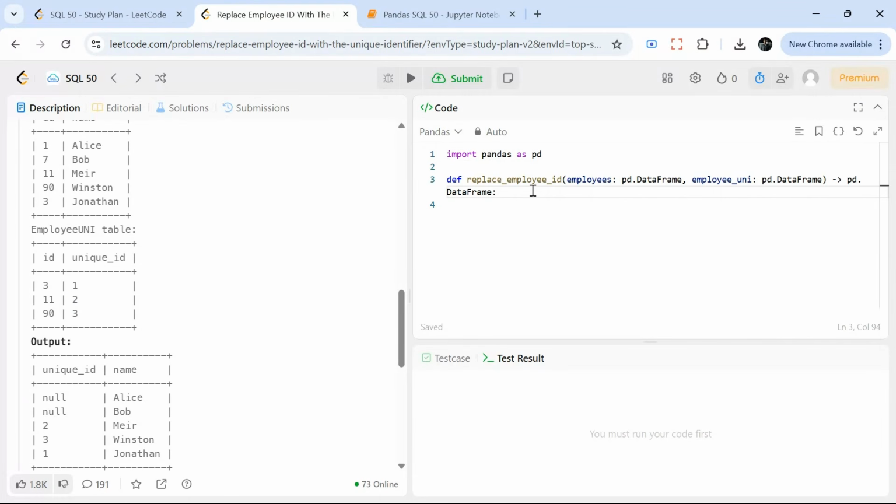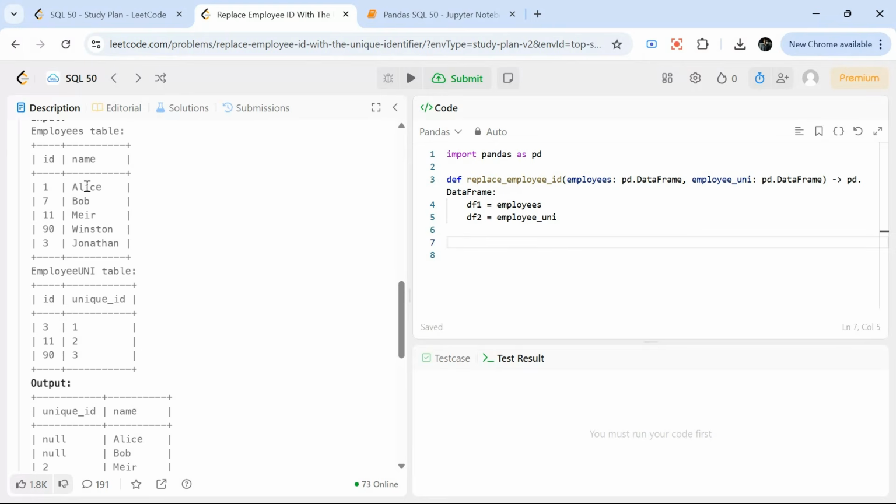Great. So let's start. I'll create two data frames. df1 equal to employees and df2 equal to employee uni. So clearly we need to join these two data frames, right? We have to join this with this, with this as the left table. So we have to have a left join, because if I do an inner join, we will end up with only these records where 3, 11, 90, right? We will not see Alice and Bob in the output. So we will do a left join, with this being the left table.